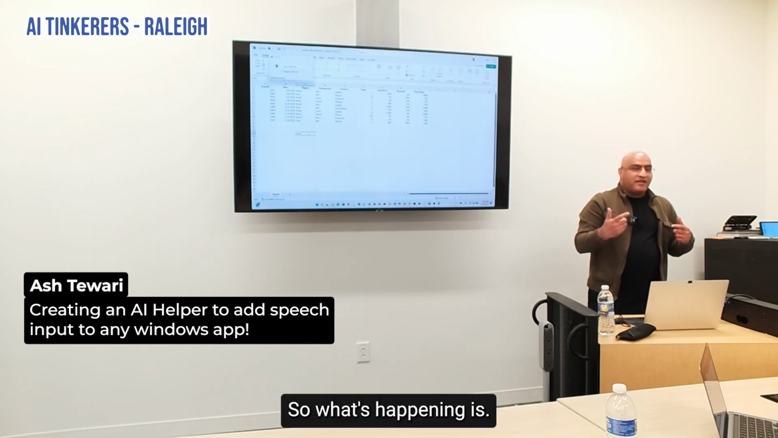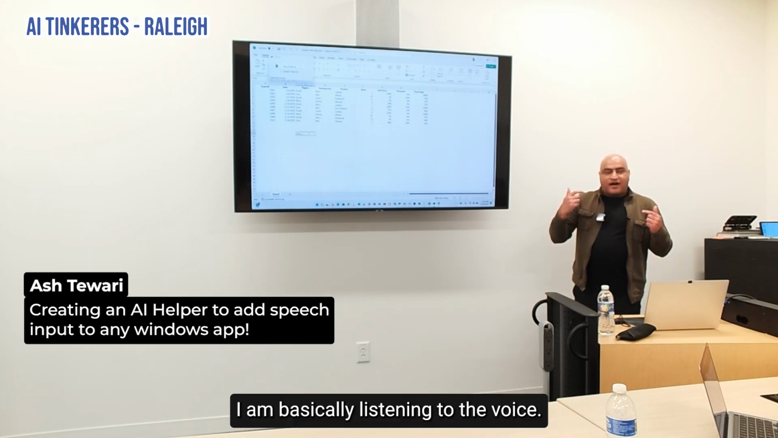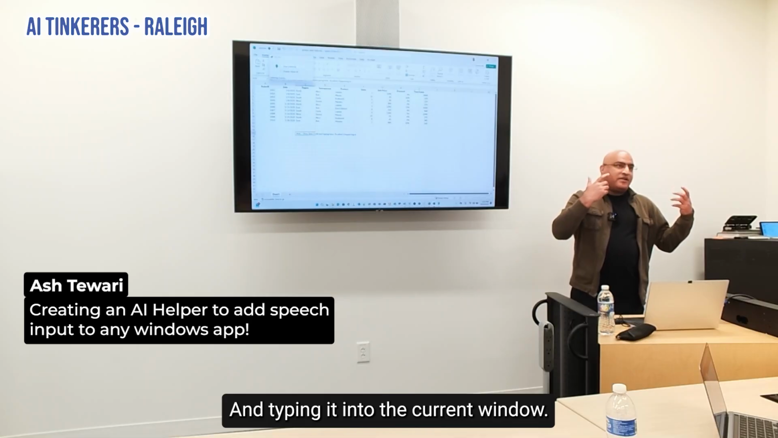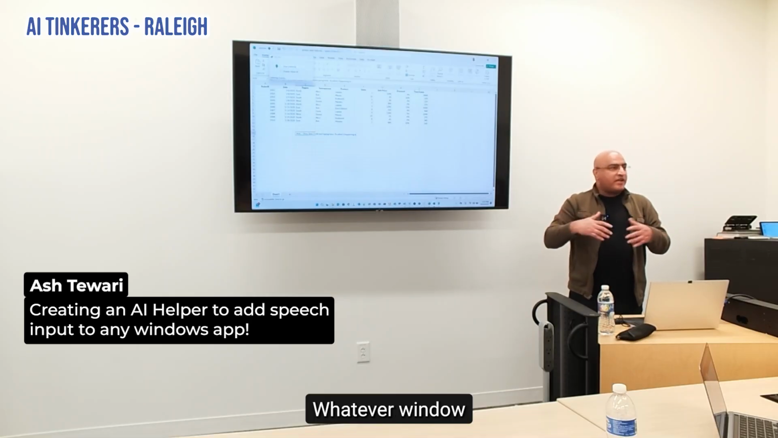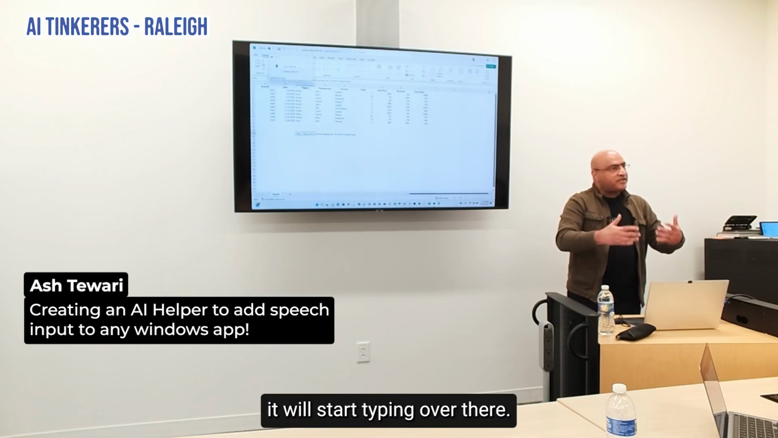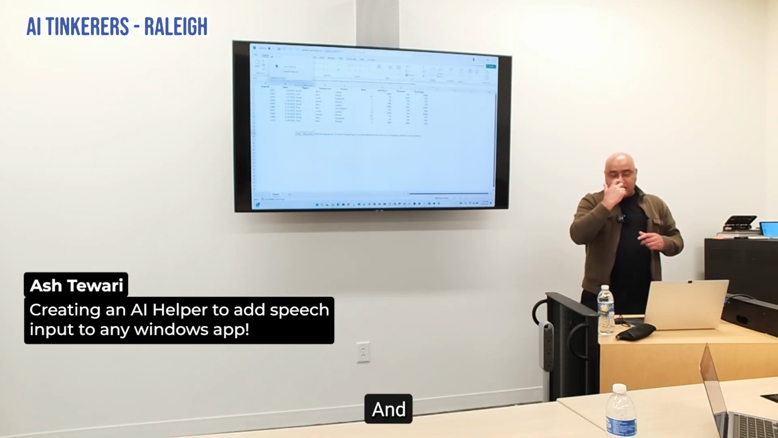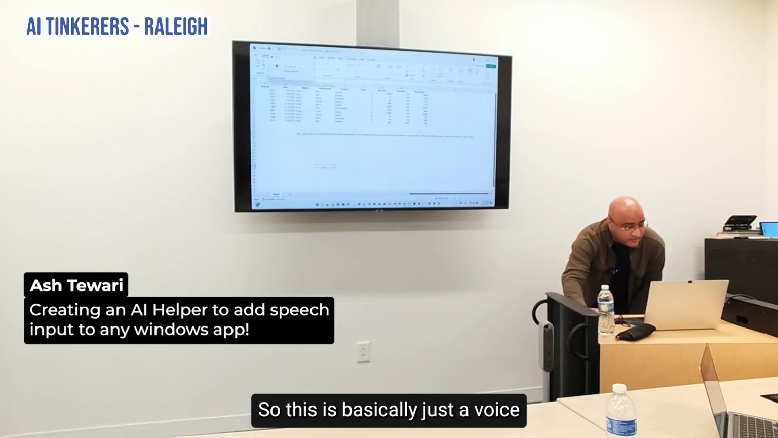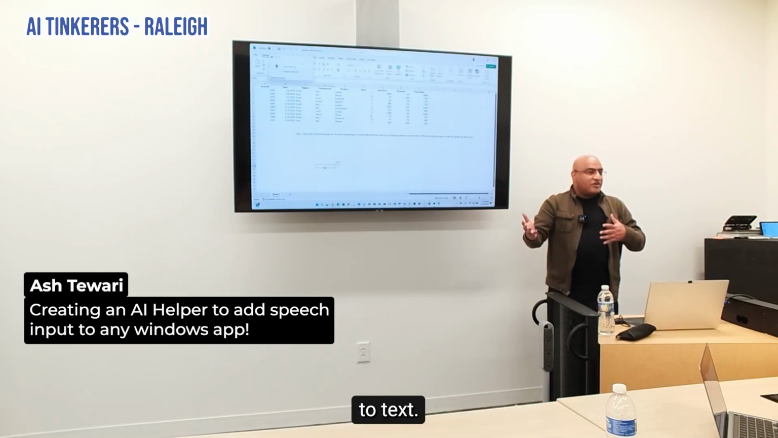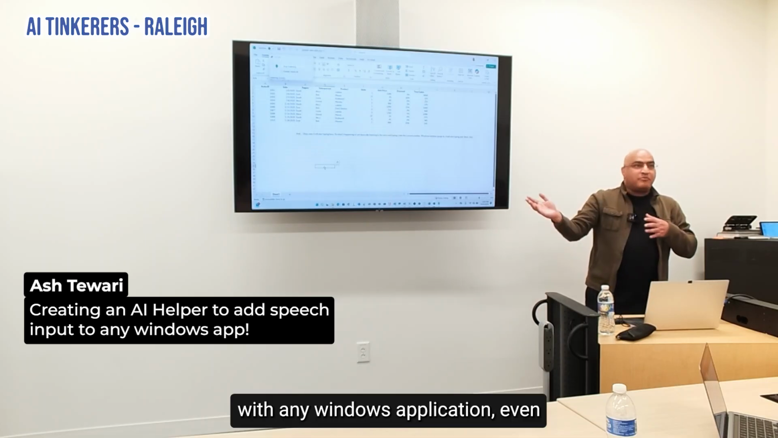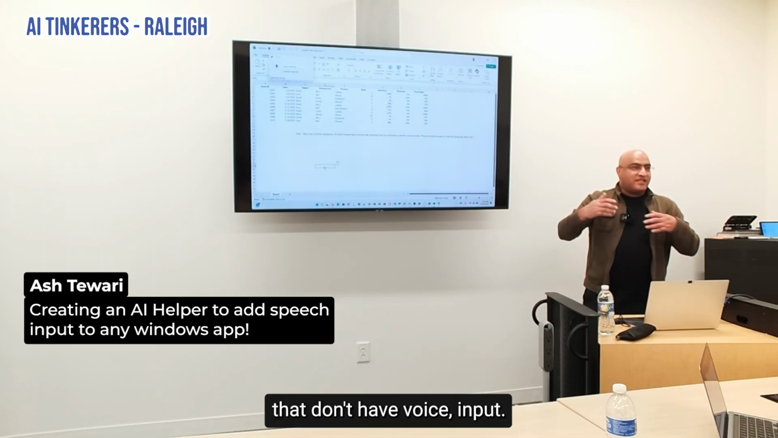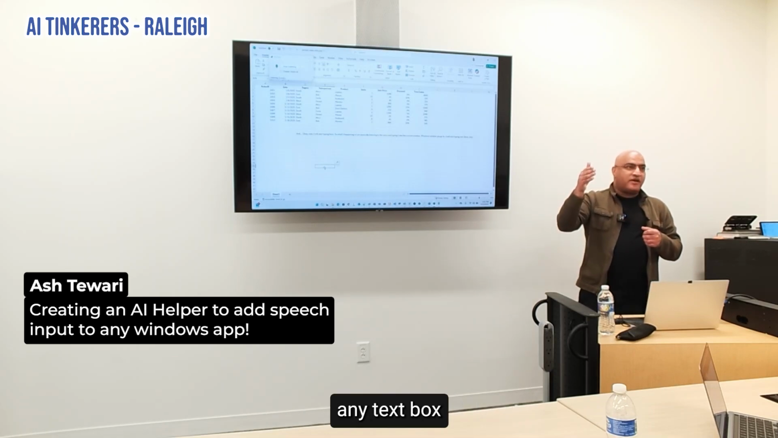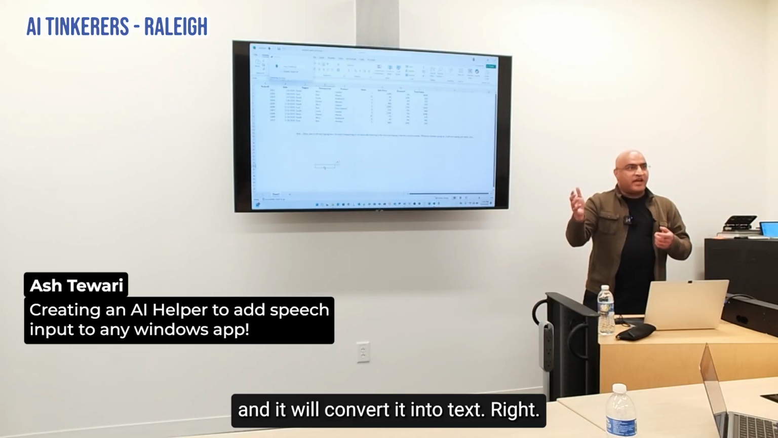So what's happening is I am basically listening to the voice and typing it into the current window. Whatever window you go to, it will start typing over there. And so it's going to keep doing that now. So this is basically just a voice to text, and this will work with any Windows application, even the old ones that don't have voice input, right? So you can put it in any text box and start speaking, and it'll convert it into text, right?